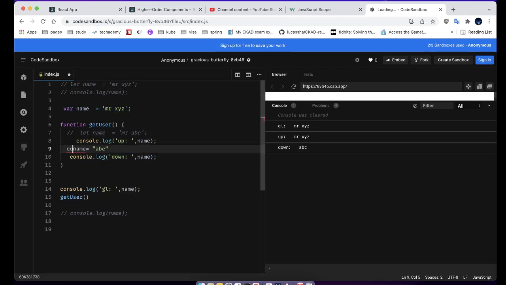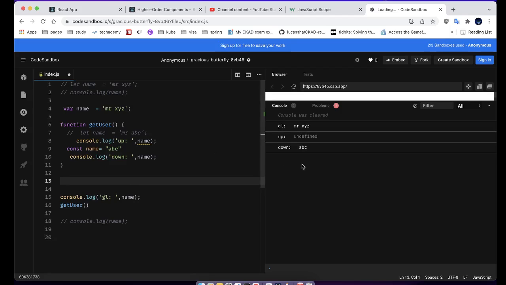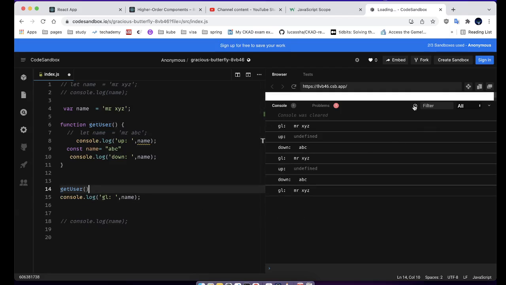However, if we just say const here and try to print it out, we will notice that first the XYZ is printed, which is the global. Then get user, we're gonna set the up as undefined. At this point it is undefined, but ABC down is okay. But moving this here changes the whole sequence again.